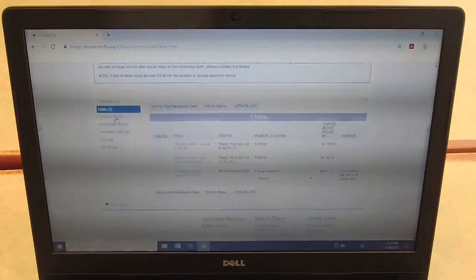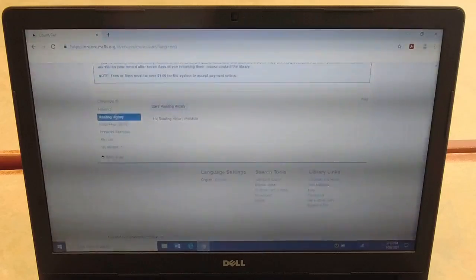The other big change here, the first change is your reading history. So a common question we get here at the library is, how can I access my reading history? Do you save that? And I want to know if I've read this book or checked it out or rented that movie. This is where you can do it.